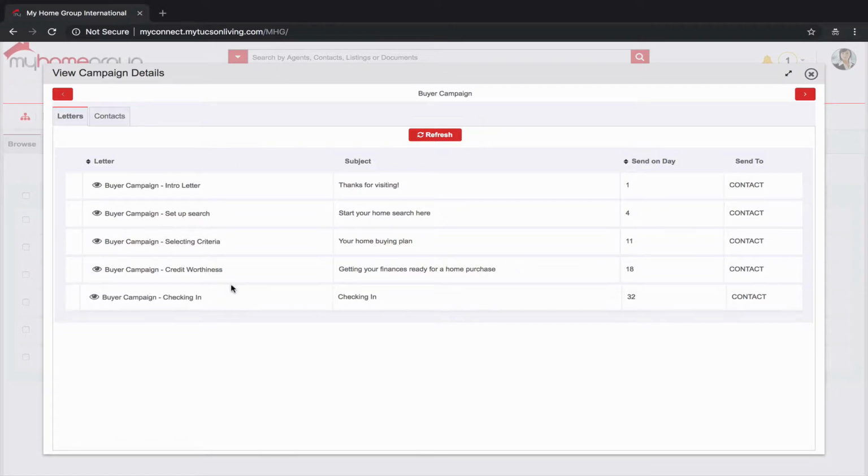So you might say, yeah, I really like this campaign, but I want to tweak just a couple of things. So it's always a good idea to come out and review all of these letters before you start sending them out to your contacts, okay?